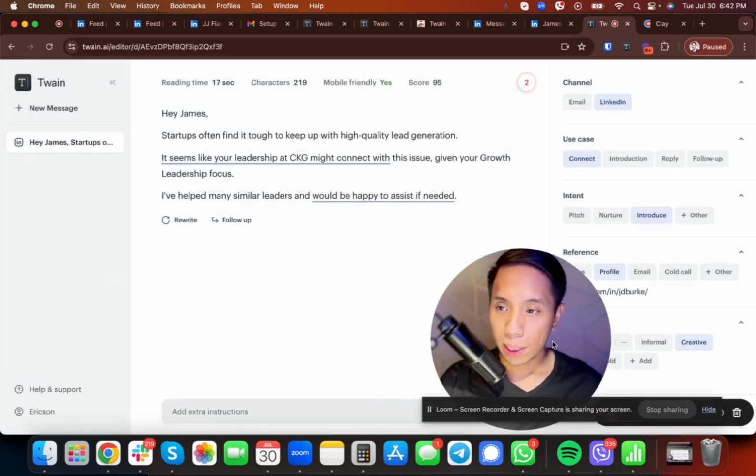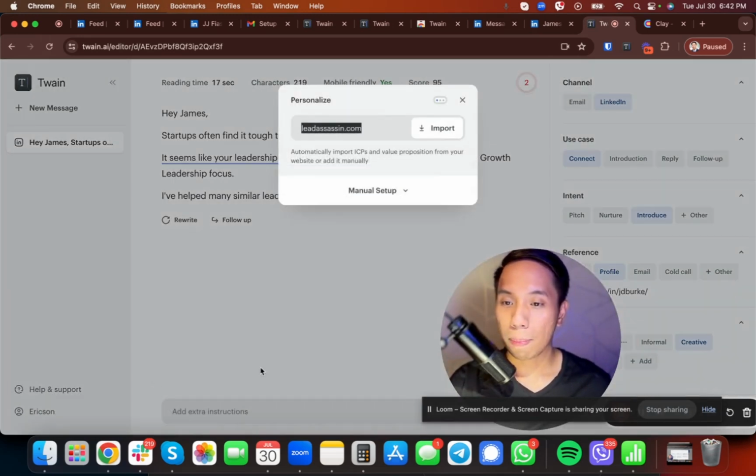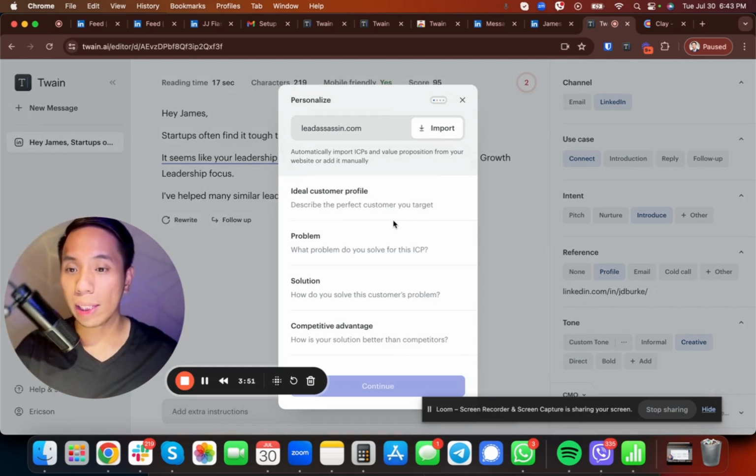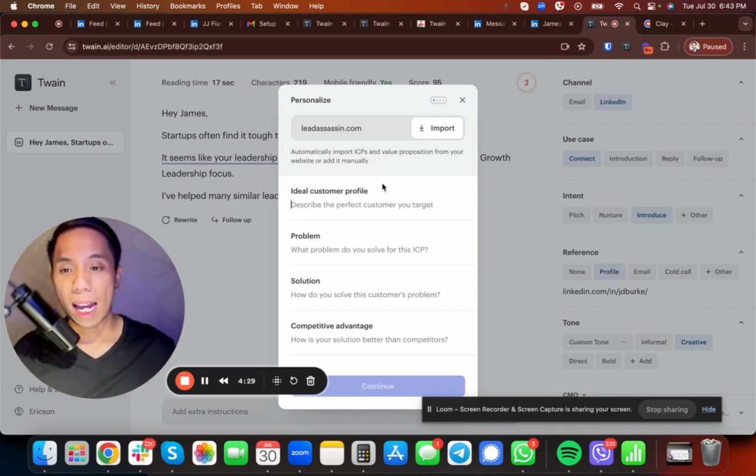And once you signed up successfully to the platform, just go right here under your name and then click on quick setup. This section is where you are going to put in all the data that this platform needs in order for it to create a personalized message for you. So there are two options to do it. Number one is you can ask Twain to import the data from your website, or you can add your ICP and value proposition manually. So in this case, I'm just going to use the import option.